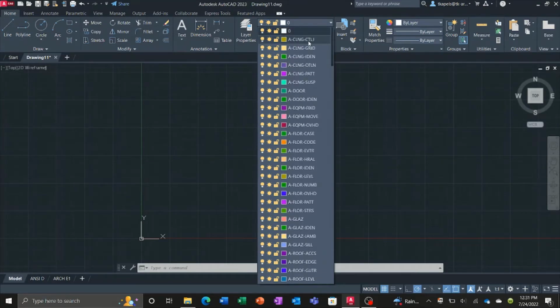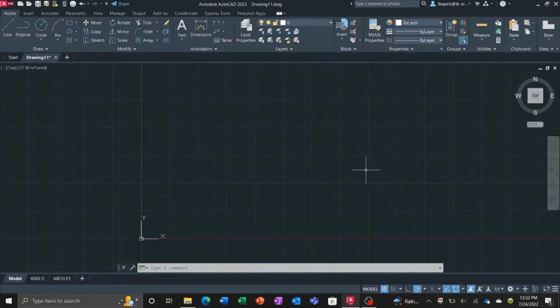So layers that are, the A stands for architectural. We have E for electrical, F fire protection, G is general, I interiors, M for mechanical, P plumbing, and S structural, and finally at the end we have T for telecommunications. So we have all these different disciplines in here. All the building disciplines have the layers in there.